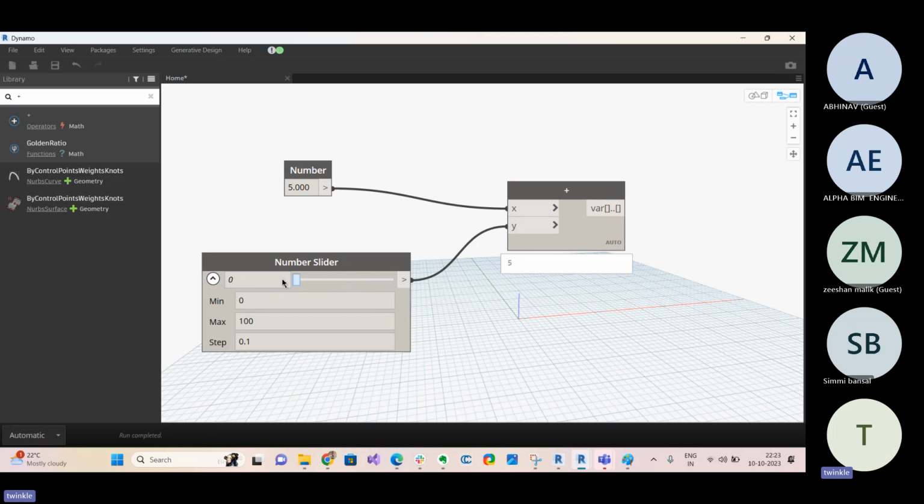For parametric families or geometry, you can use number slider more effectively instead of number.